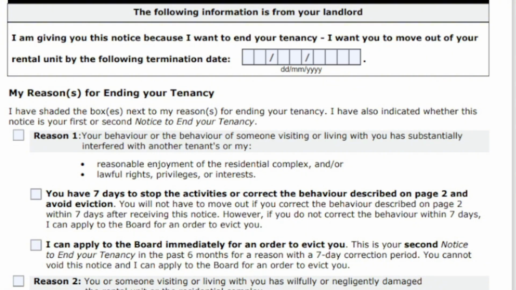And if it's their second time in 6 months, which is a crucial aspect, you would have to give them at least 14 days to leave. So if you're filling it out on the 5th, that would constitute the 19th of the month. So with that done, it's going to be filled out as in day, month, year.